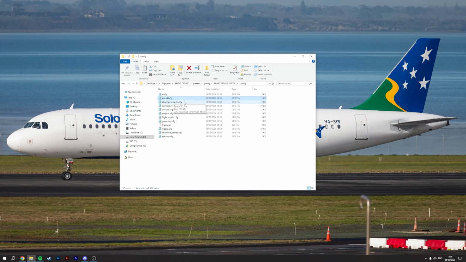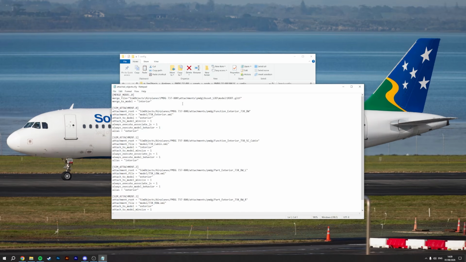The next folder we need to change is the attached objects.cfg folder. Inside here we need to make a few more changes. Firstly, under simattachment.0, you need to change the function exterior to whatever you named it in the attachments folder. I renamed mine function_exterior_738_NW, so I will make that change here.